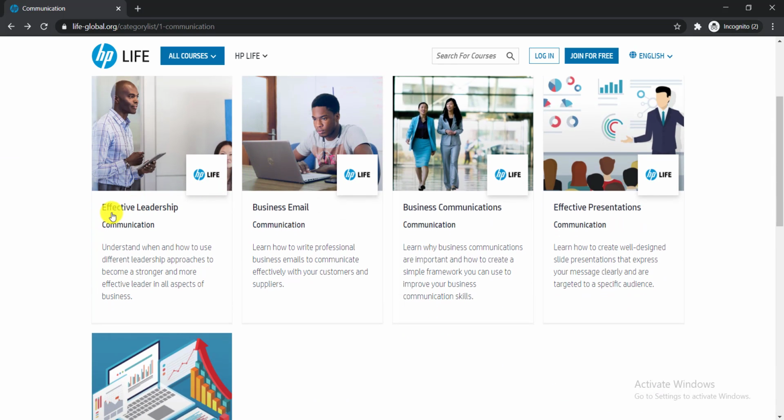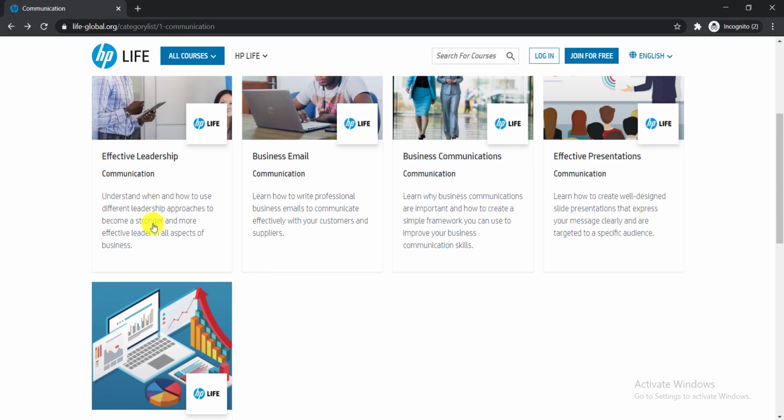Here the first course is for you, effective leadership communication. In this course, you'll be able to understand when and how to use different leadership approach to become a stronger and more effective leader in all aspects of business. The second course is for you is business email communication. In this course, you will be able to learn how to write professional business emails to communicate effectively with your customers and suppliers.